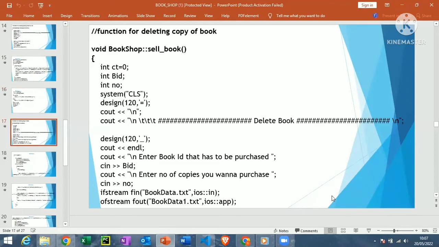And in this bookshop sell book function, we will have to sell the book to the customer. So for that, we will maintain a dummy bookdata1.txt file. And we already have a data file, that is bookdata.txt. And we will create a new object of ofstream fout in append mode. That will be the new file. So we will put all the data from the existing file into the new file.